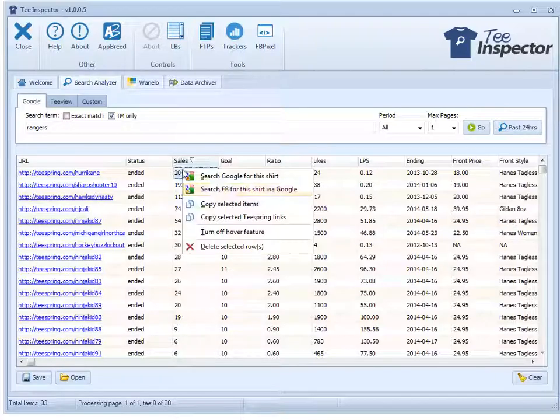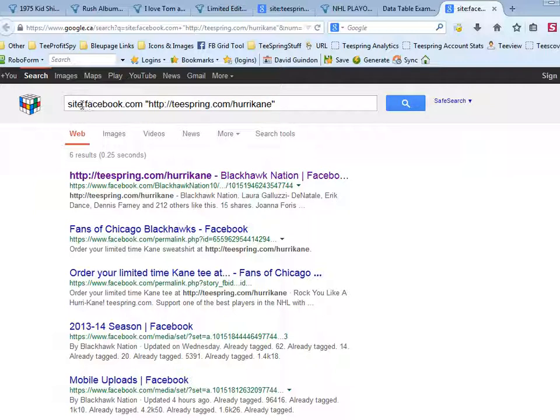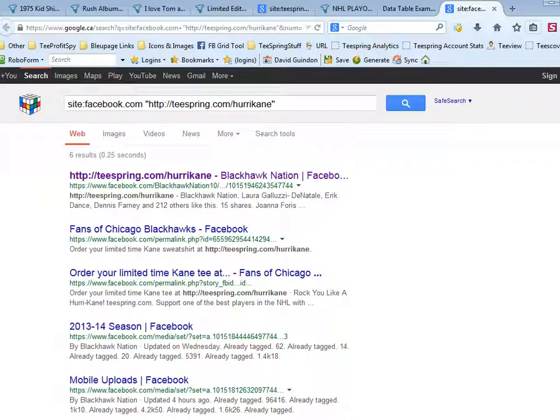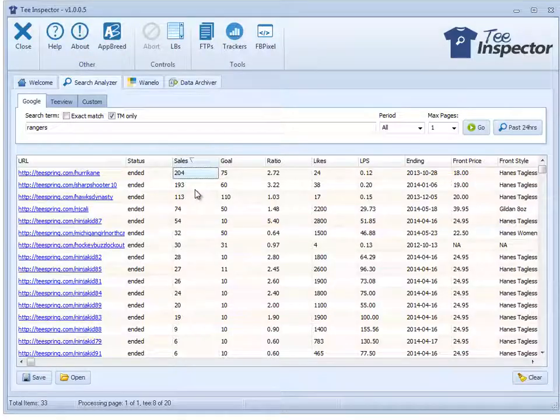You can also right click and search Facebook via Google. What it does is go to Google and search all pages on Facebook for that link, so then I can really see if there are more links on Facebook. That's a really cool way of figuring out where the vendor is actually selling the t-shirt. So that's a real powerful little feature.